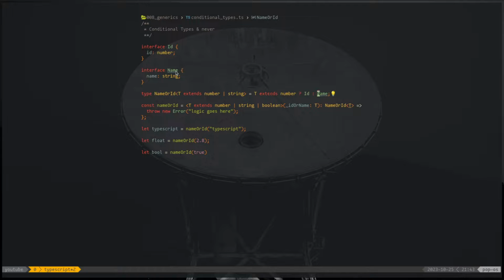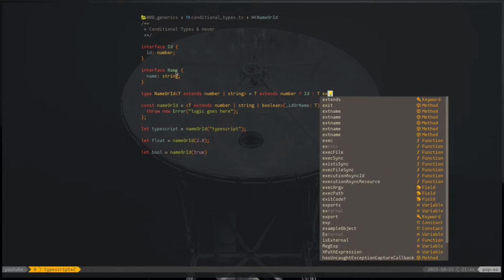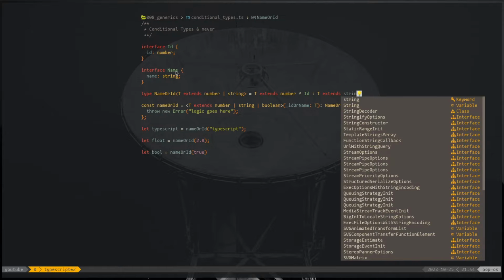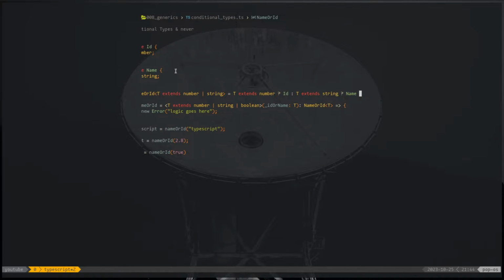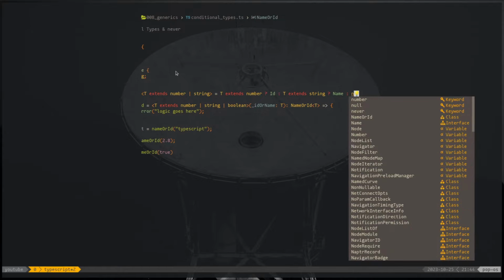And now I'm going to introduce another concept in TypeScript building upon this conditional type. You can imagine in TypeScript there are no if statements and if blocks, but we can chain these ternary operators, this conditional type syntax, and we can say, okay, if T extends number, then make it a type of ID. If T extends string, then make it a name, and otherwise make it of type never.